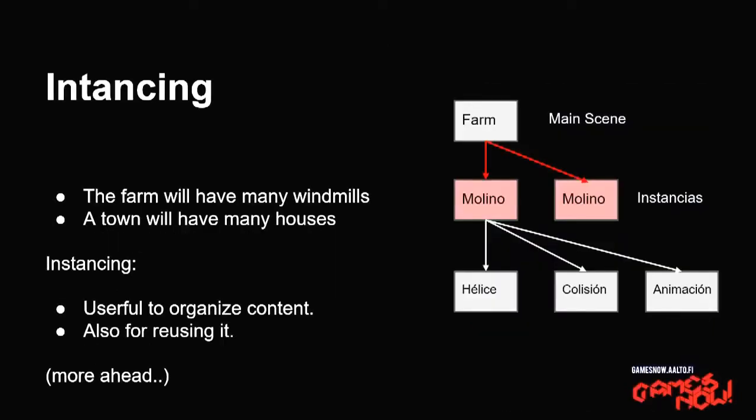Now, if we have a farm, these are windmills, and these are the nodes of the windmill. So if you have a farm, you're gonna have many windmills, and then you're gonna have the ground, and also maybe you have a town, and you're gonna have many houses, right? So we need to reuse this windmill scene.